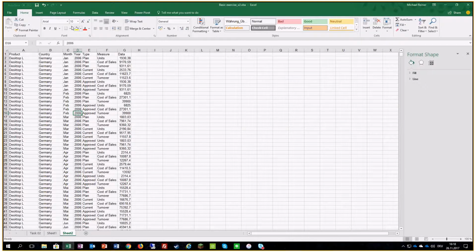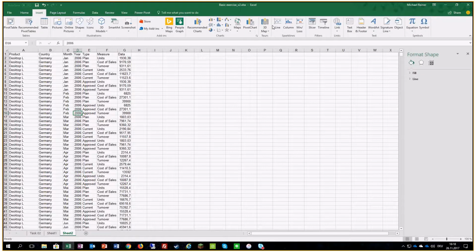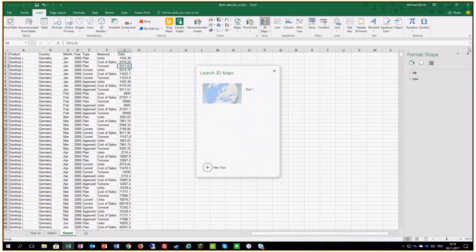And after activating this, you find here a new option of 3D maps. And so we don't need to mark anything. It recognizes which data to take. And the only thing is, again, we need headlines. And if we do the 3D map now, you see that it recognizes the country instantly.